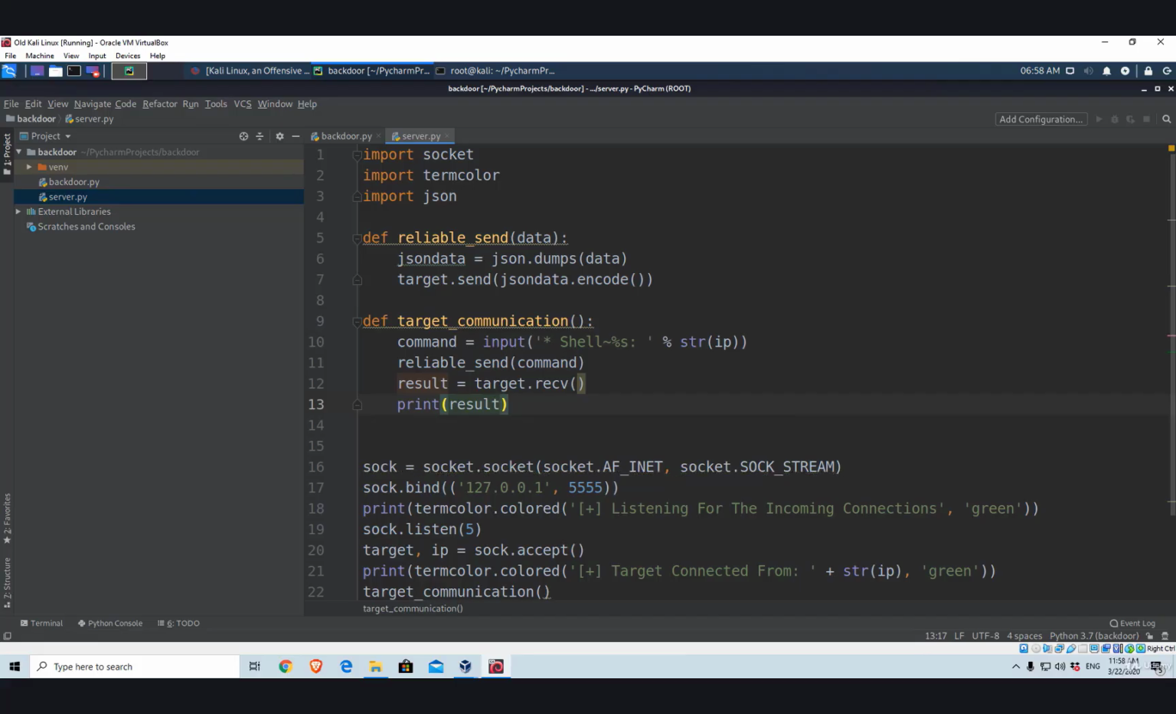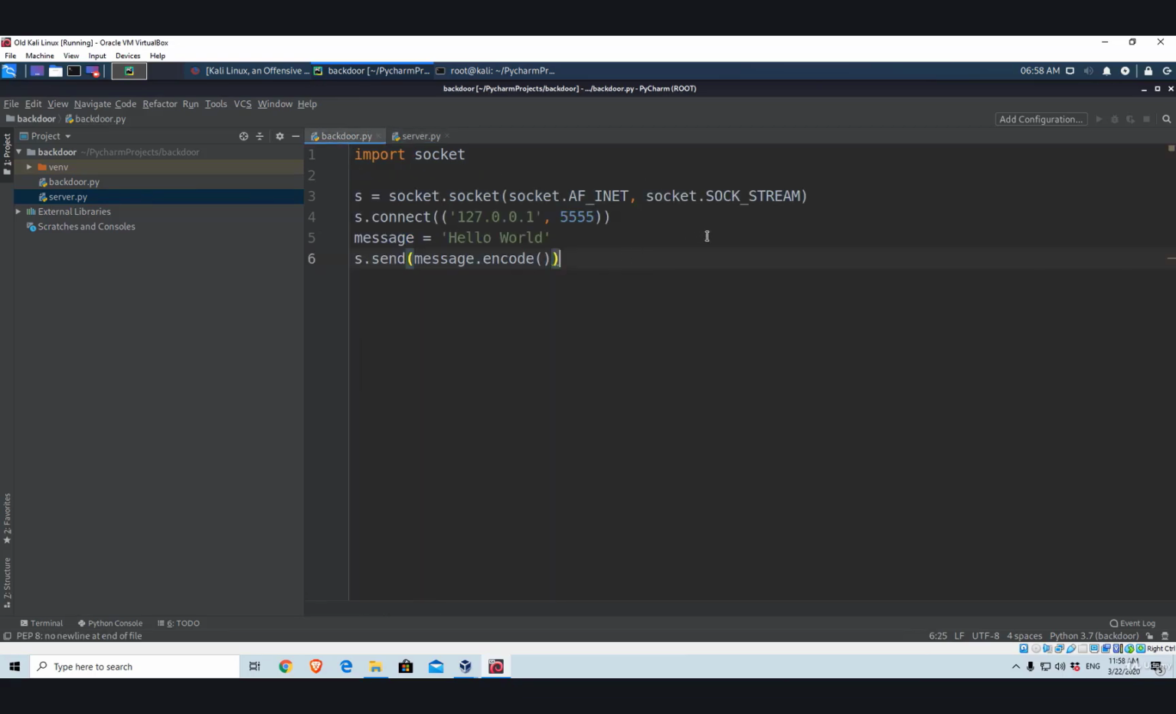Now we need to cover these same steps inside of our backdoor. So let's go to our backdoor program and let's delete these two lines, which are from the previous video. As soon as we connect, we want to receive the command that we need to execute. Remember, our server is sending the command to execute, therefore our backdoor, first of all, needs to receive the command.